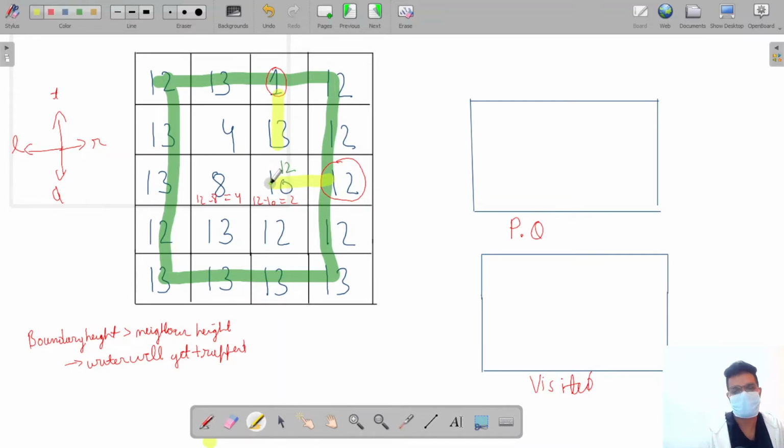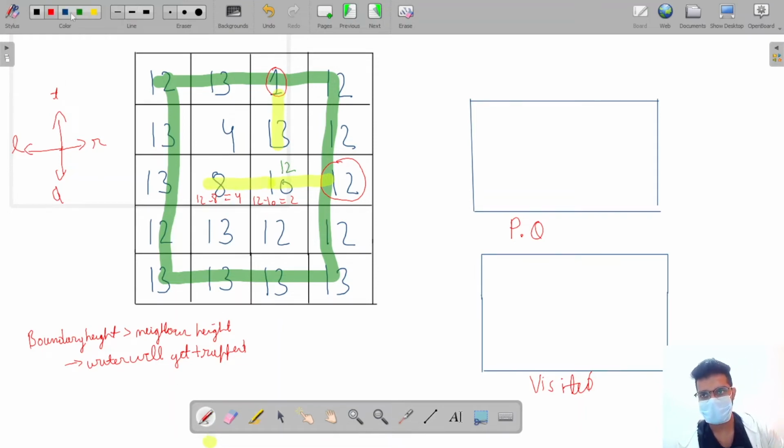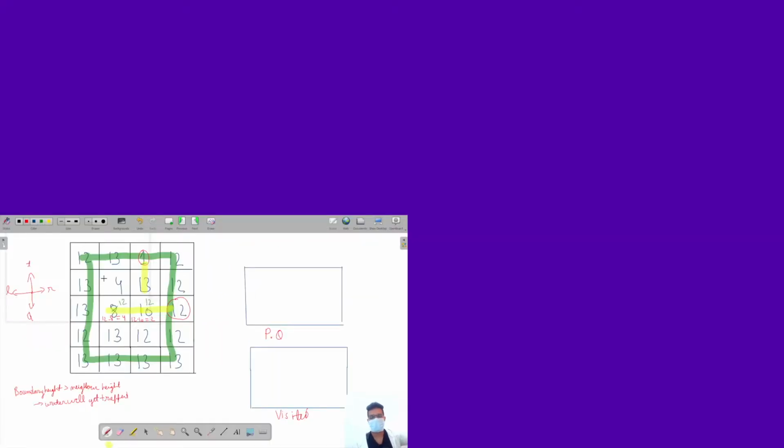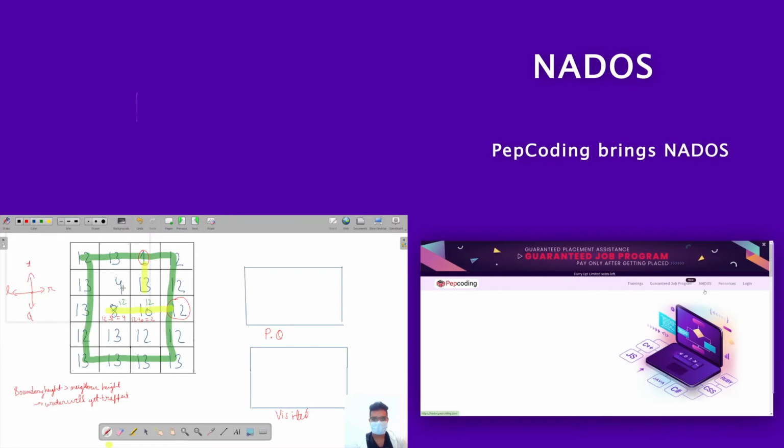Now what's your task? To increase your boundary, you're going to increase it and set it to 12. This will become 12. Now again, you pop an element from your priority queue. It's going to be the smallest, which is 12. For this 12, its valid neighbor is 4. So you are going to check if the boundary height is greater than the neighbor's height.